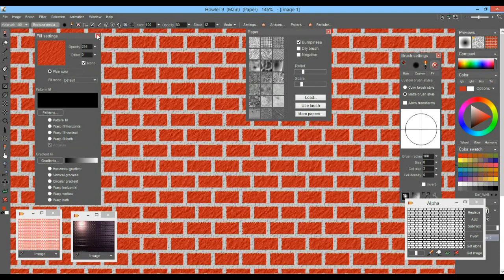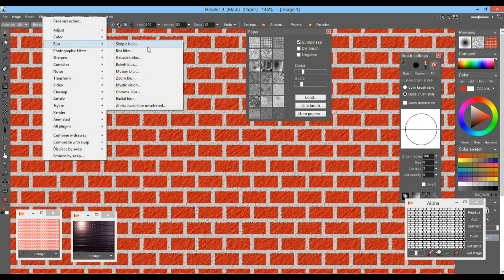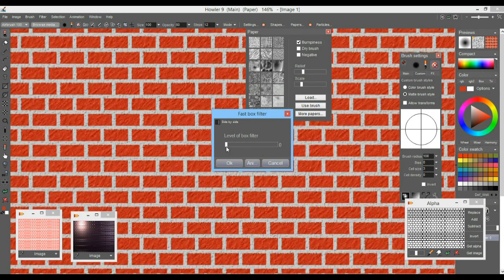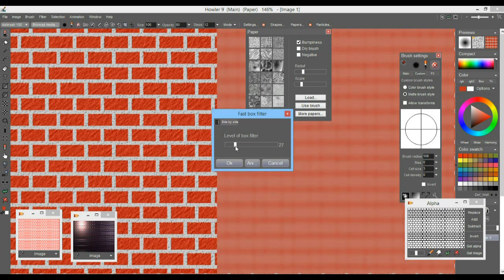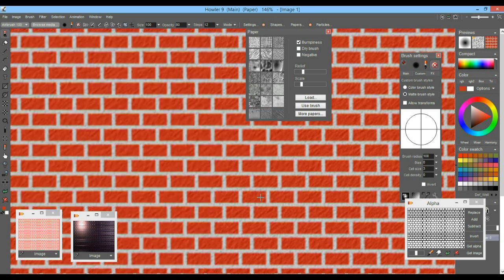So let's close this. Let's go to filter, blur, box filter, simple. Any of these will do a fairly decent job at blurring it just a little bit. Side by side, the left side is left untouched, the right side is blurred, so you can see if it is too much or just about right. And then when you apply it, when you OK, it applies it all over the image.